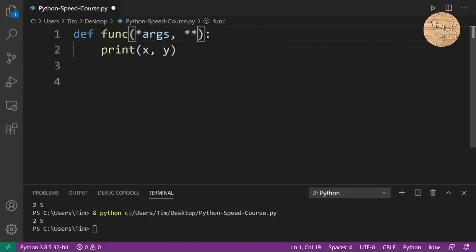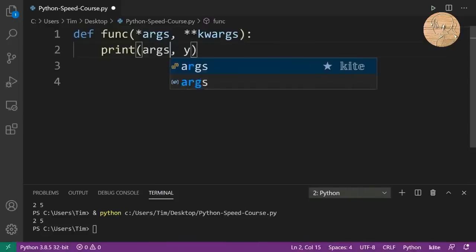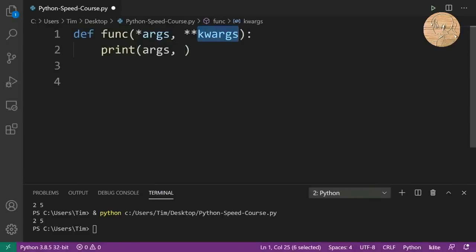So star args and star kwargs. Essentially, imagine you have a function and you don't know how many arguments, positional or keyword arguments, you want to accept. This is what kwarg stands for, keyword arguments. Well, what you can do is use star args and star kwargs, and what that will do is allow you to pass in an unlimited amount of regular arguments and keyword arguments.